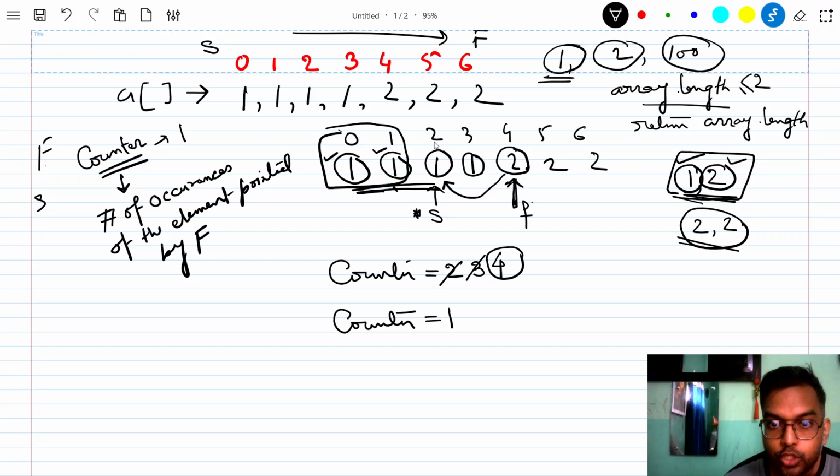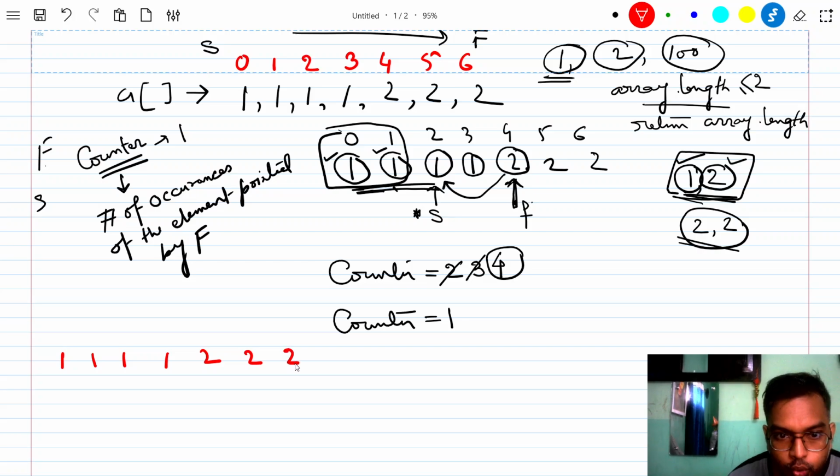Slow is pointing to index 2, index 2 had a value 1, now this 2 will come over here. Let's take a pause and give me a moment to write this entire thing again. It was initially 1, 1, 1, 1, 2, 2, 2. Index wise 0, 1, 2. This is where your fast pointer was. This is where your slow pointer was.